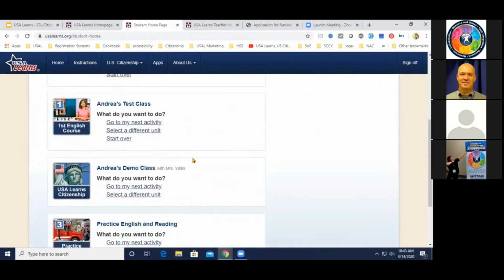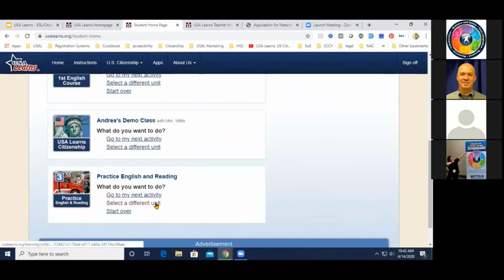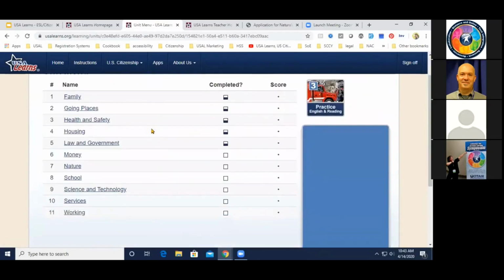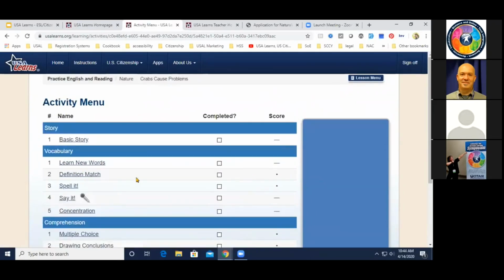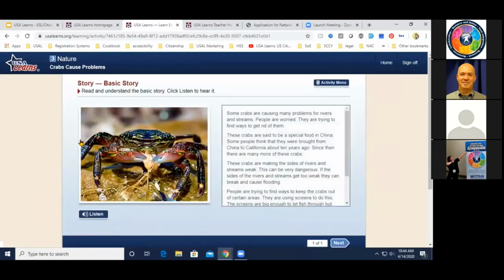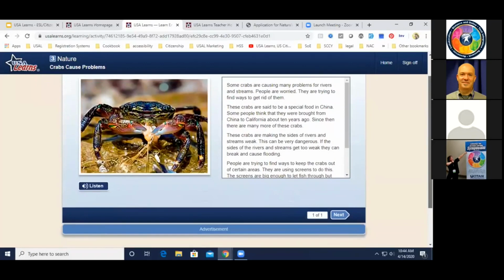Okay, another English course we have is called Practice English and Reading, and this is the one you might remember I said it's based on real news stories. So we're gonna go in there and let's see, nature. Oh, here's my favorite one. Crabs cause problems. I think that is such a funny title. Okay, so we've got a basic story. This is a basic story that we got from our local news station. And we took the story that we got originally and we simplified it to use easier language.